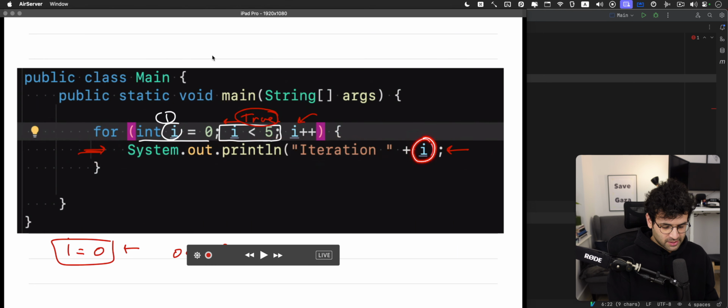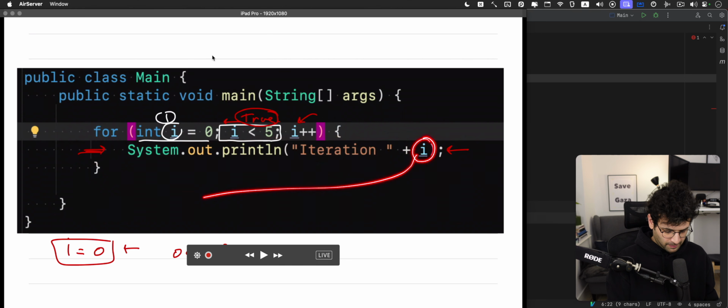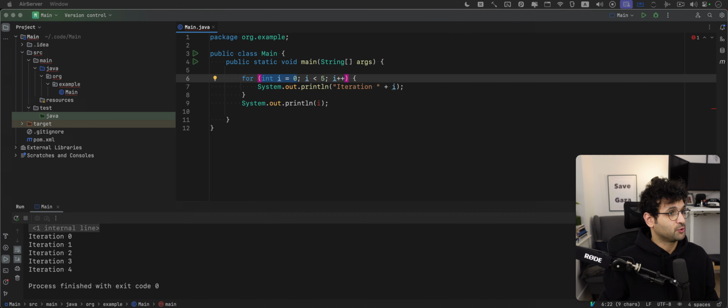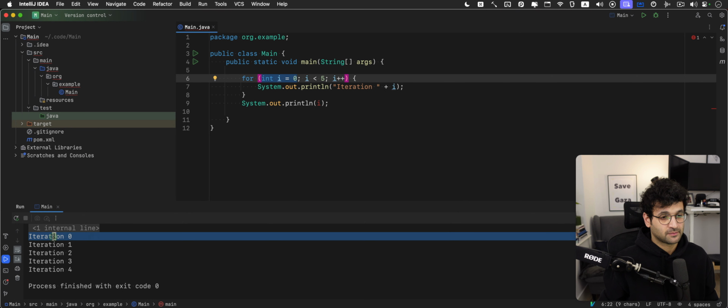So what is the current value of i? Well, the current value of i at the moment is 0. So I'm going to end up with "iteration 0". That's what I'm going to end up with, and that's supposed to be printed to the screen, as we see here.